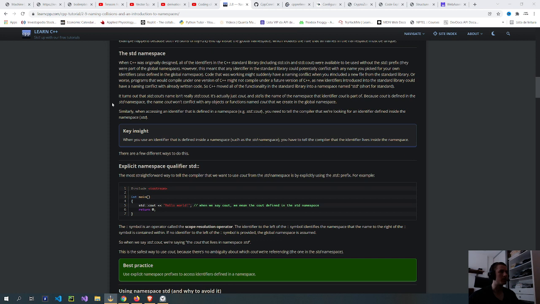Code that was working might suddenly have a naming conflict when you included a new file from the standard library. Or worse, programs that would compile under one version of C++ might not compile under a future version of C++, as new identifiers introduced into the standard library could have naming conflicts with already written code. So C++ moved all of the functionality in the standard library into a namespace named std, short for standard. So std is pretty much a namespace.